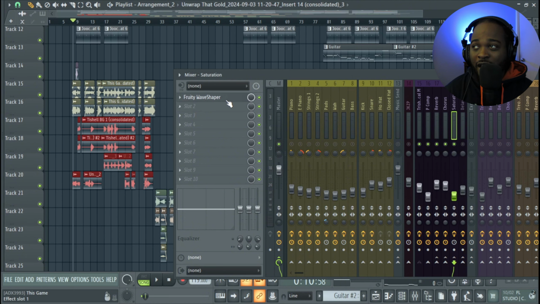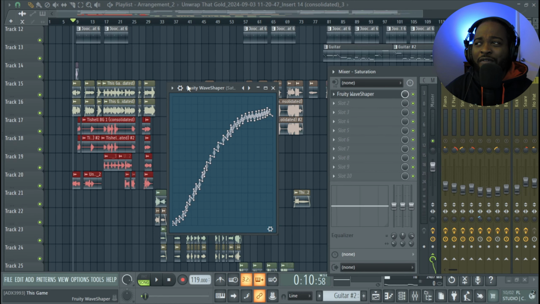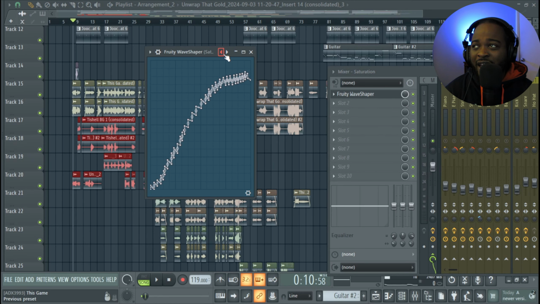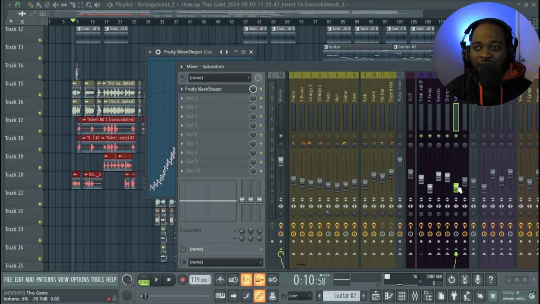If we look at what the saturation is doing, I'm just using Fruity Wave Shaper. And this is one of those weird settings that they got on there. It gives it this raspy top end. If I cut this up all the way, you'll hear it.